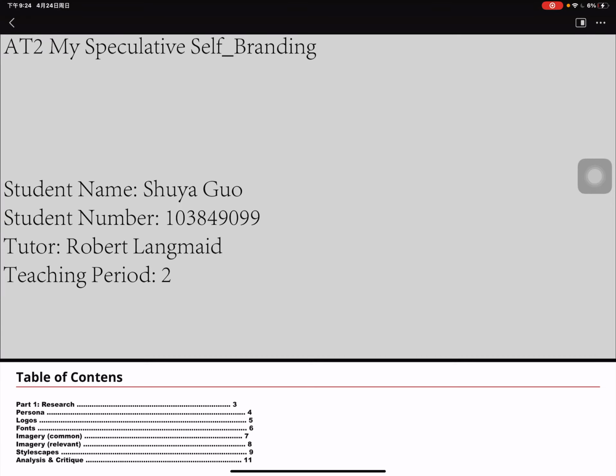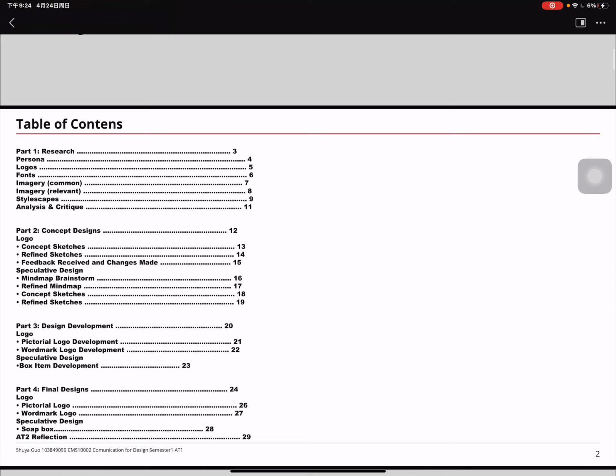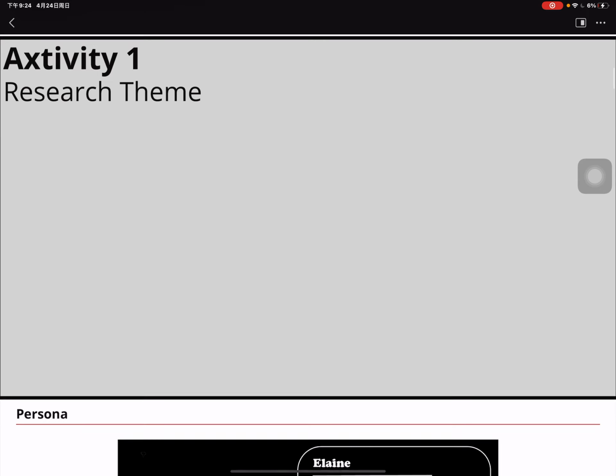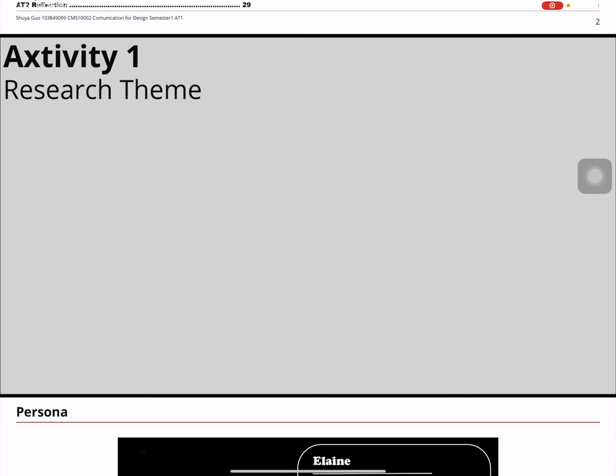This is my speculative self-branding. This is the table of contents, and it clearly shows my steps of the design. And Activity 1 is the research part.